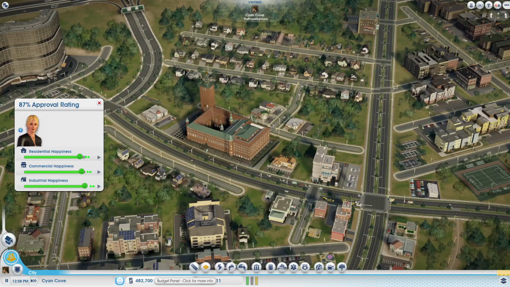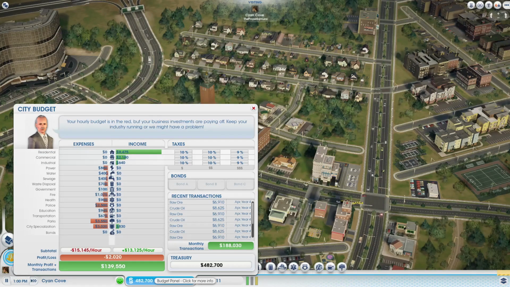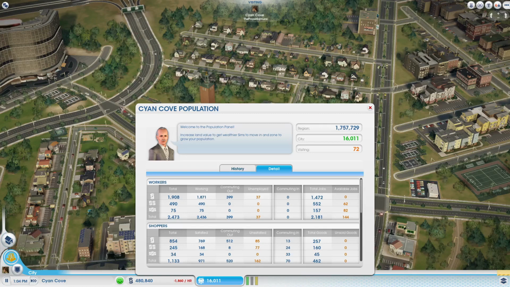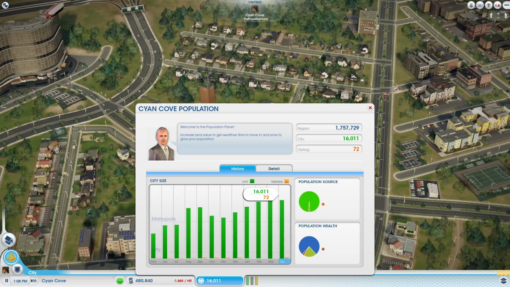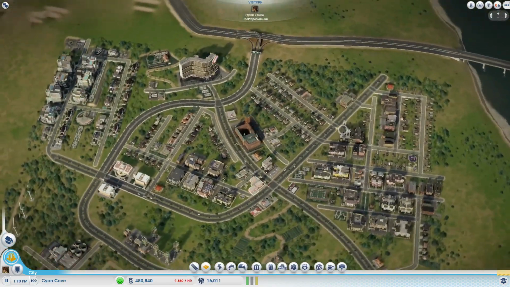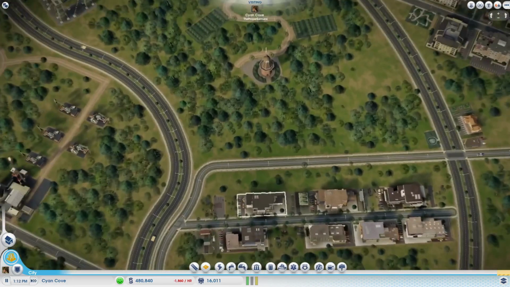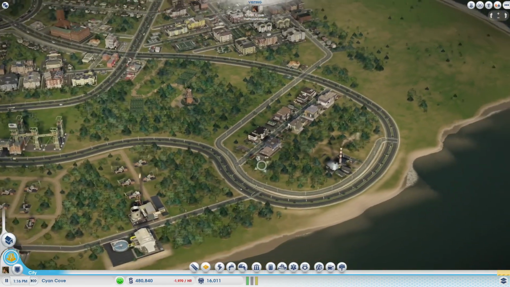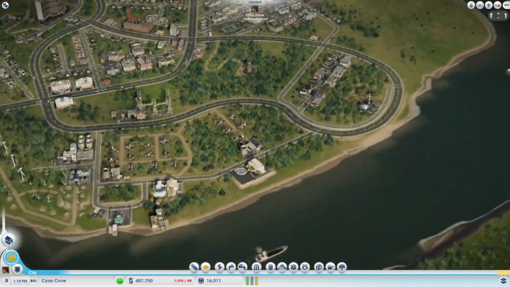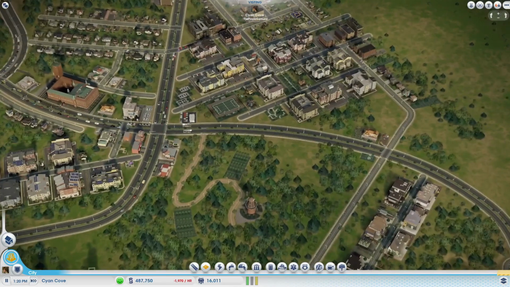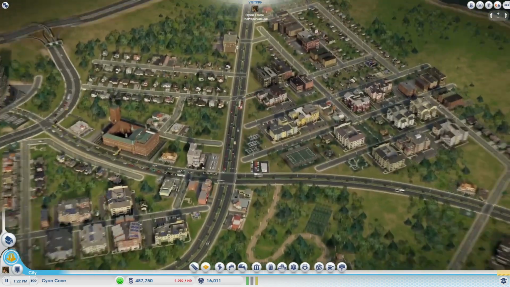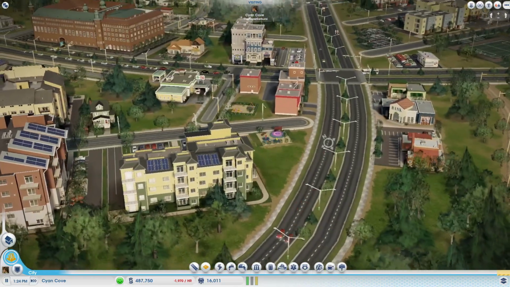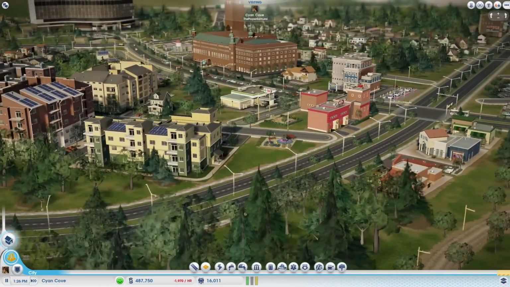87%, I figured. A friendly tax rate. Just a few unemployed. But you've got plenty of space for more industry if you needed it. This is nice.